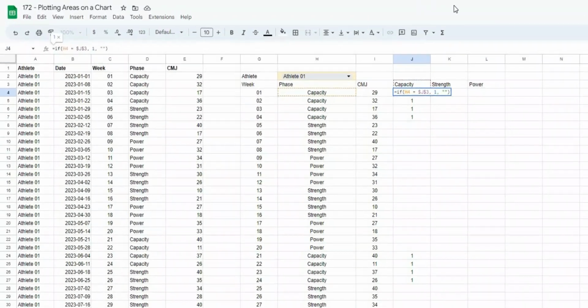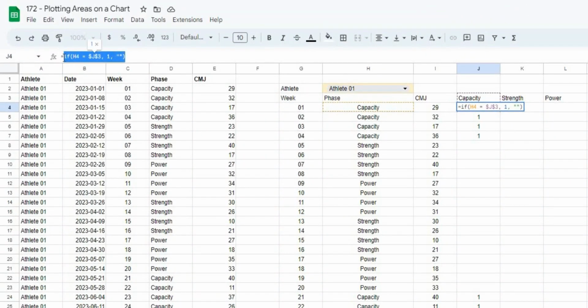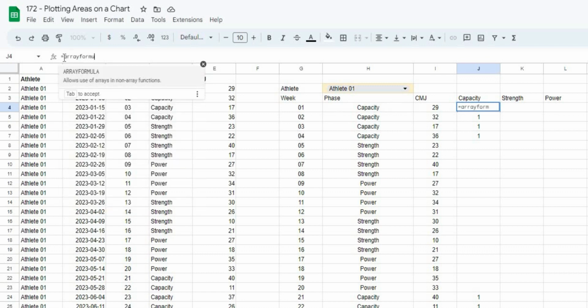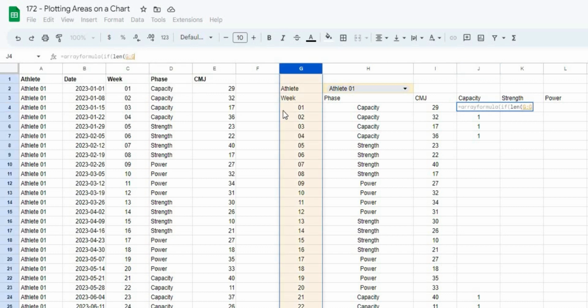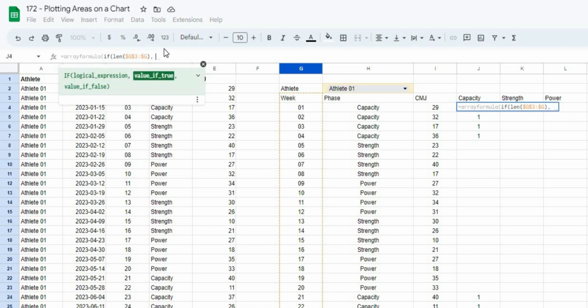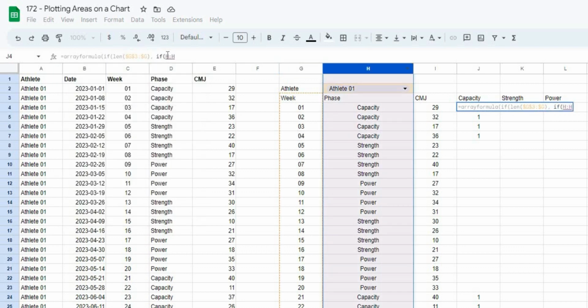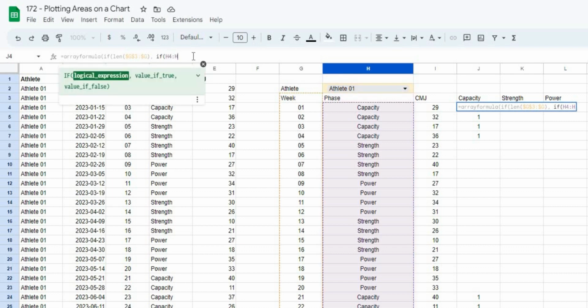So I'm going to do an ARRAYFORMULA. Let's start from scratch. We'll say equals ARRAYFORMULA. Open that up, and I can say IF LEN. So what LEN is doing is checking whether there is a value in the column of G, meaning that there are values in the actual data. So I'm going to go from G4 all the way down, and I know this is never going to change, so I will lock this one in there. Then IF H4 all the way down is equal to, in this case, capacity. I'll lock in H4 all the way down because that will not change.